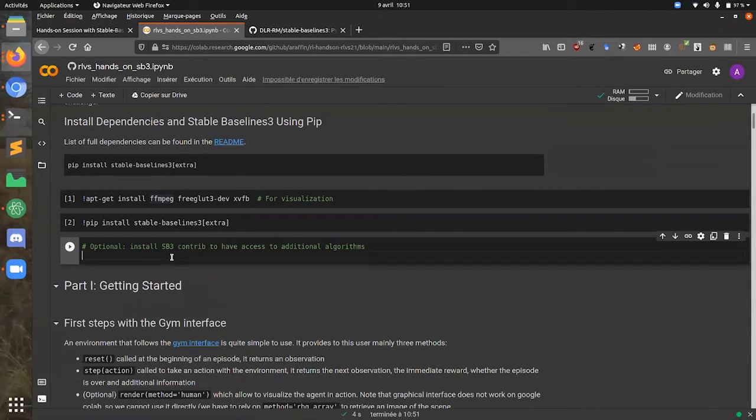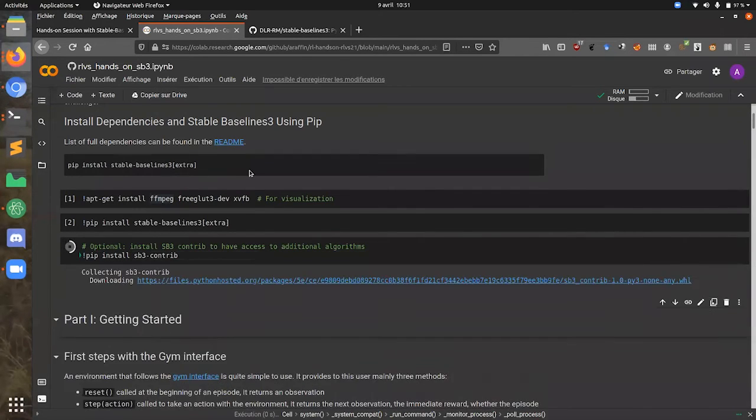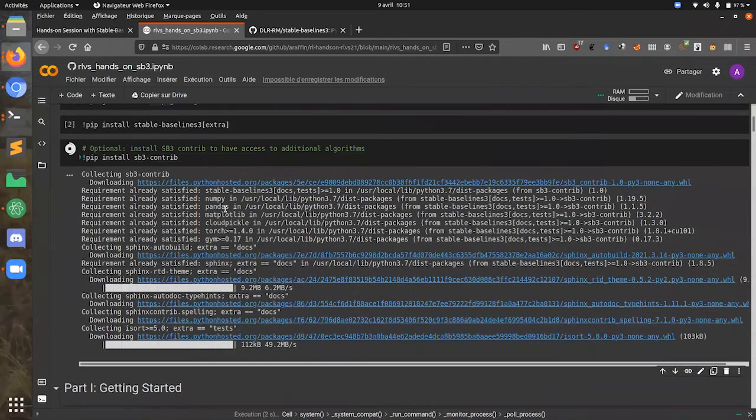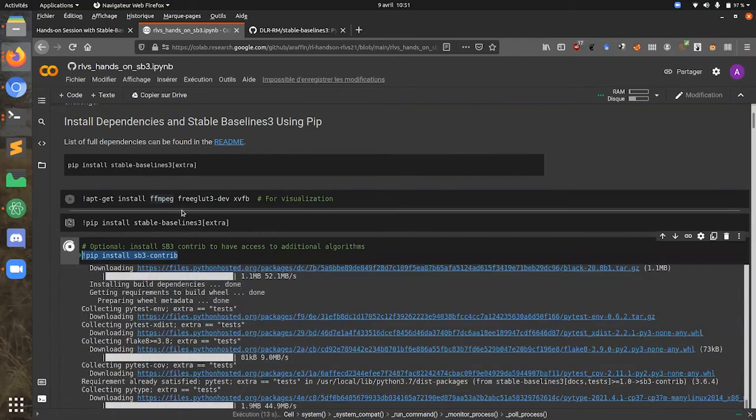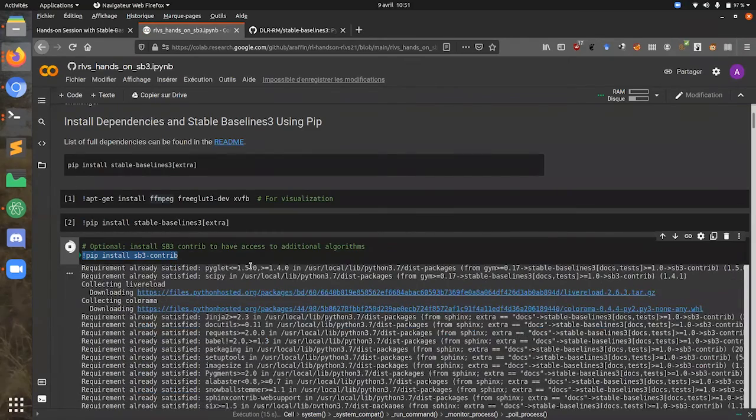And the next thing we can do is install the Stable-Baselines3 contrib package. So here it's just, again, pip install stable-baselines3 contrib. And in fact, when you install stable-baselines3 contrib, which allows you to have access to more algorithms and more features, it will also install stable-baselines3 by default, because it depends on it.